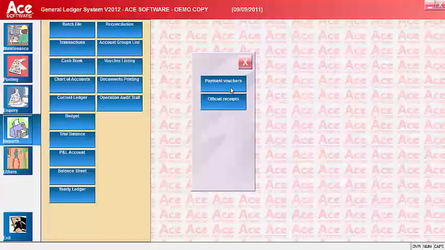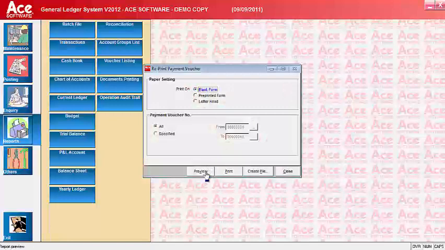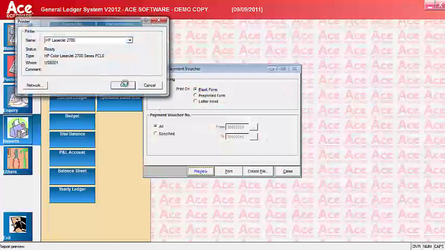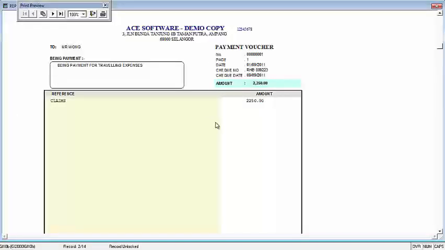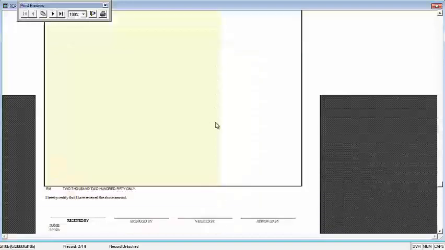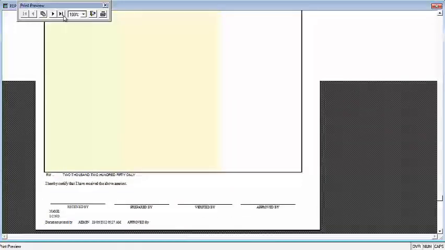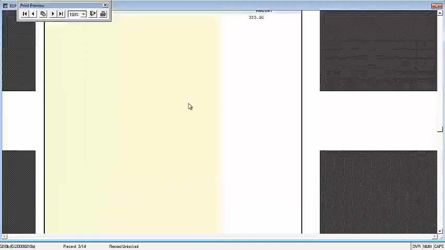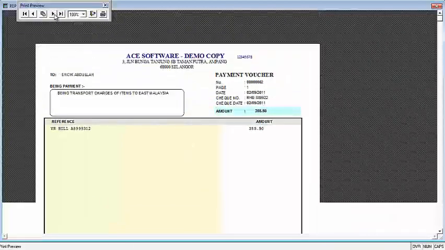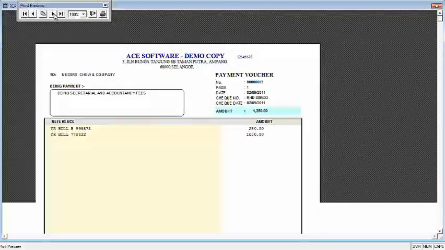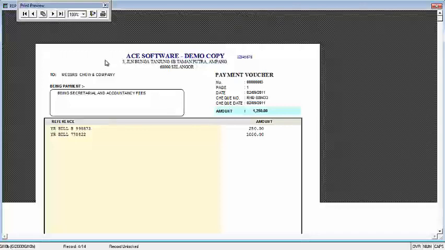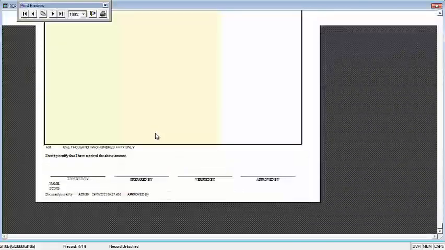We have documents printing. For example, this is the actual voucher. Let's choose a range. Remember the vouchers that we posted. So you will print out in this form. Go on to the next voucher, and to the next voucher, and so on. You can see this is a voucher format, with the details, the payment for what, the check numbers, and the bills of the suppliers, and at the bottom they would have to sign to acknowledge receipt.